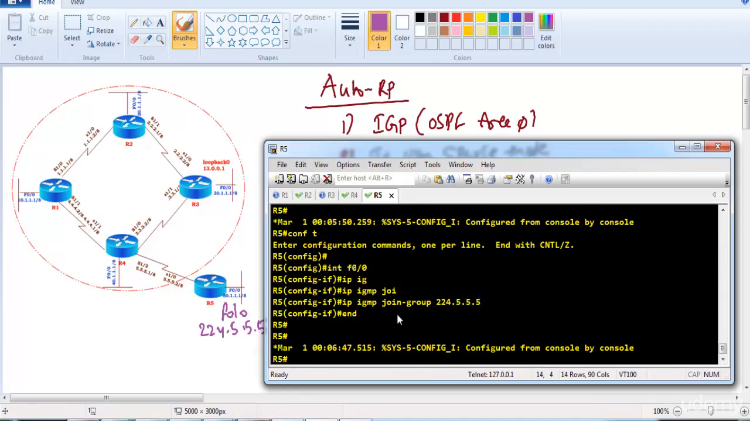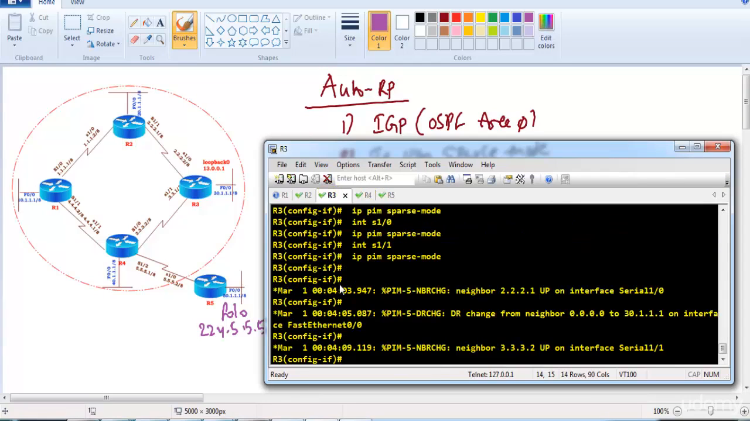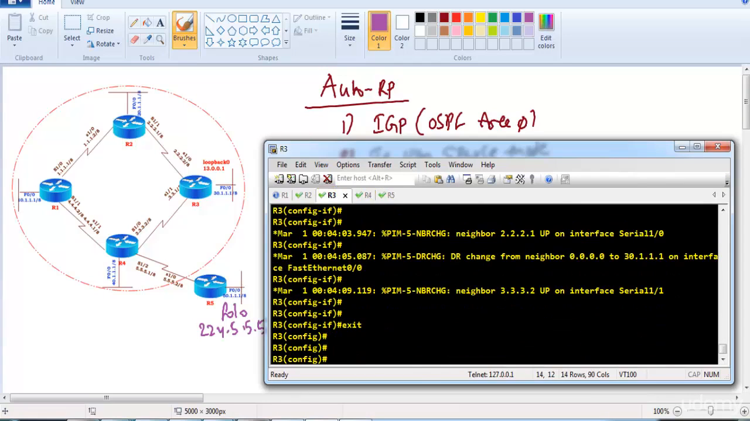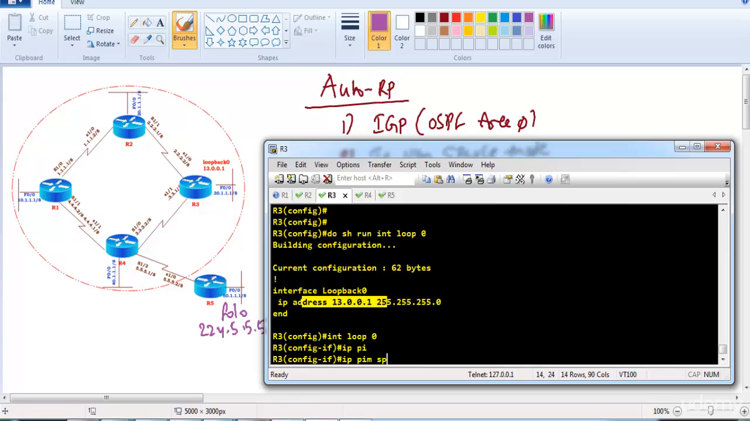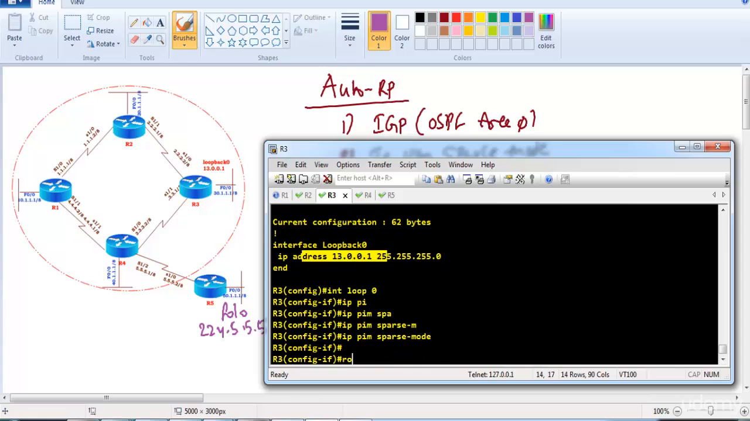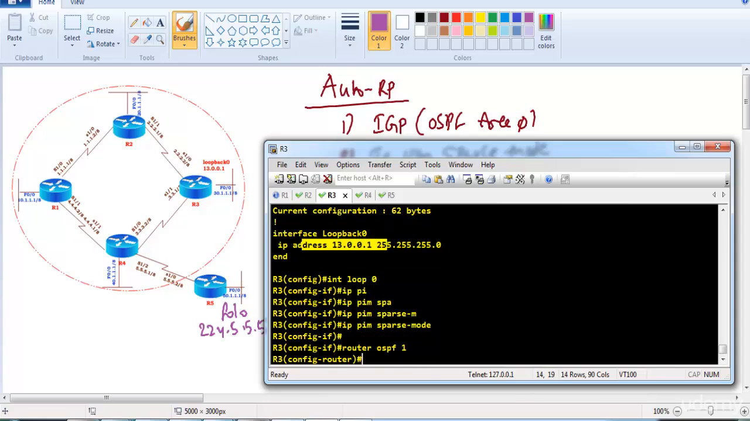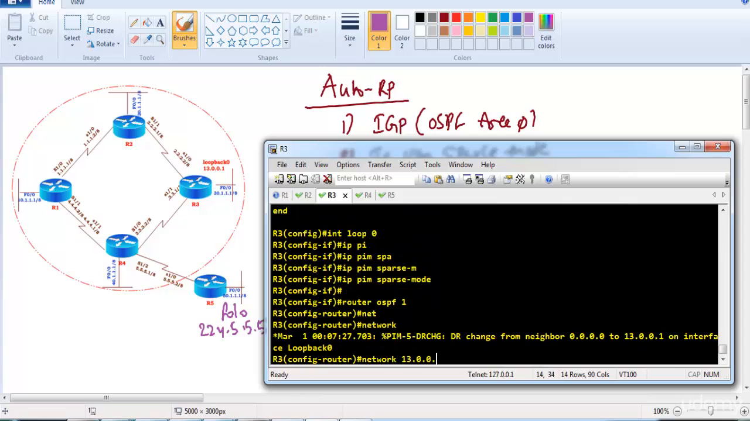Now on router 3, before you configure this, ensure that whatever interface you have decided to use as an RP has to be enabled with IP PIM sparse mode, and that interface has to be advertised inside your IGP.